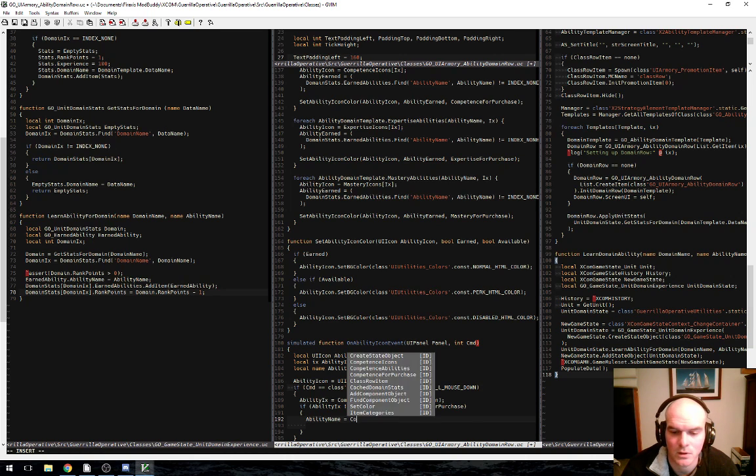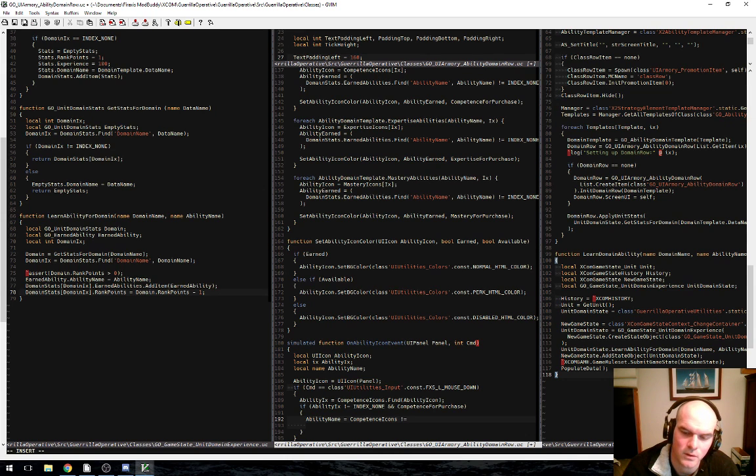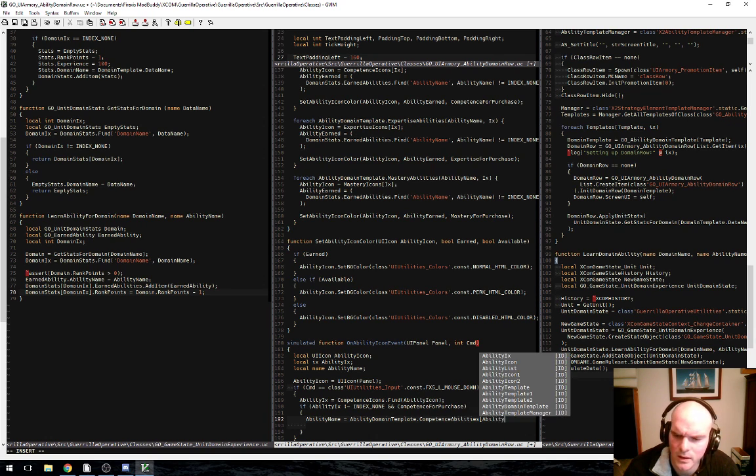Right. So ability name equals competence icons does not equal competence icons ability ix. What am I doing? Ability domain template dot competence abilities. So ability ix. So once we've got that ability name, we can then determine whether the ability is earned.